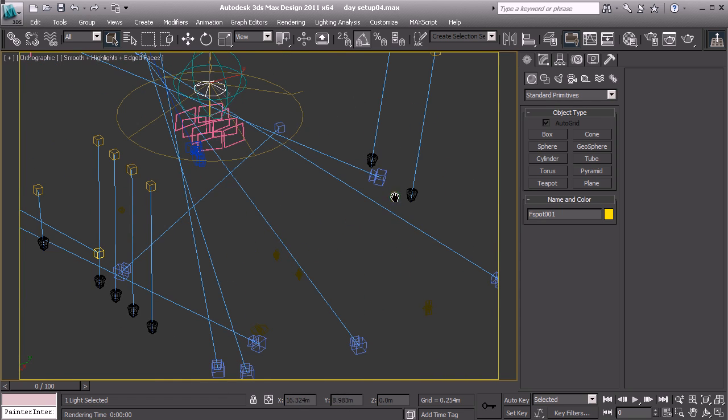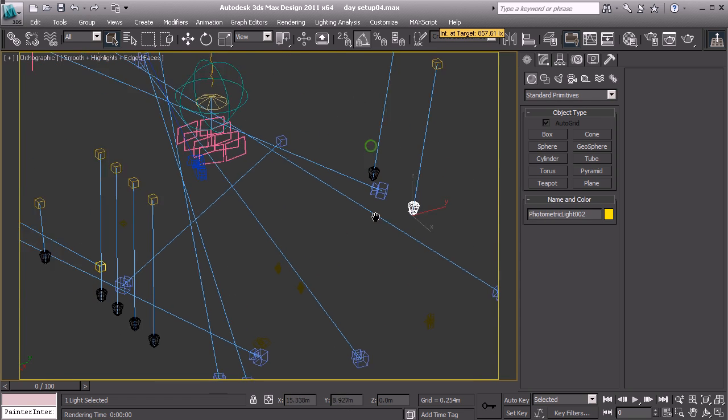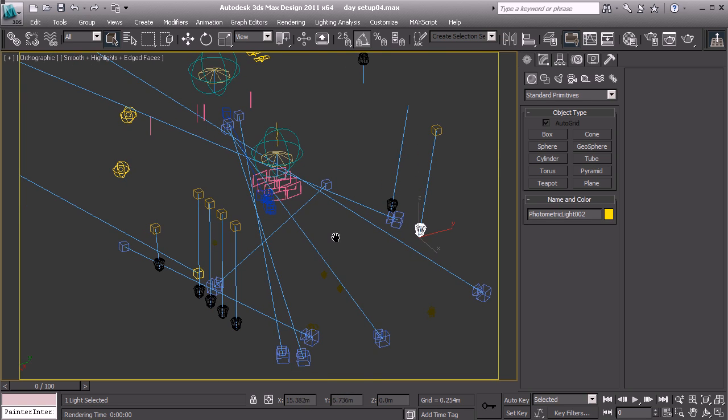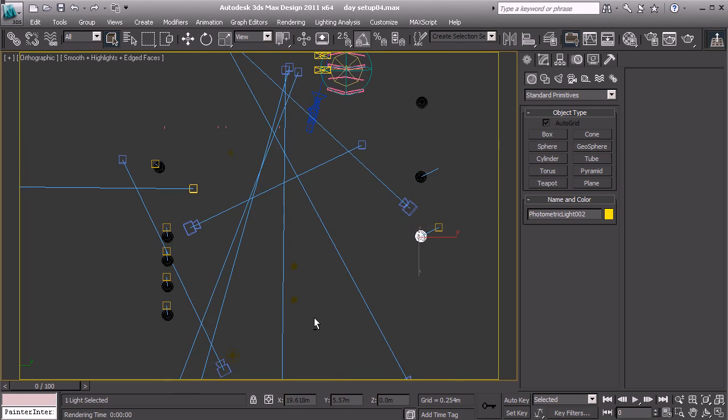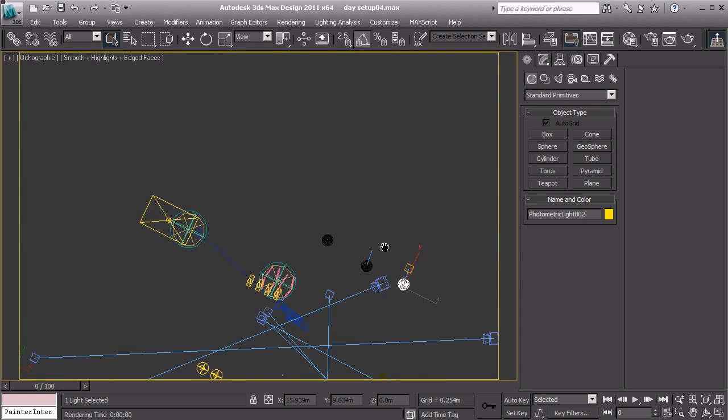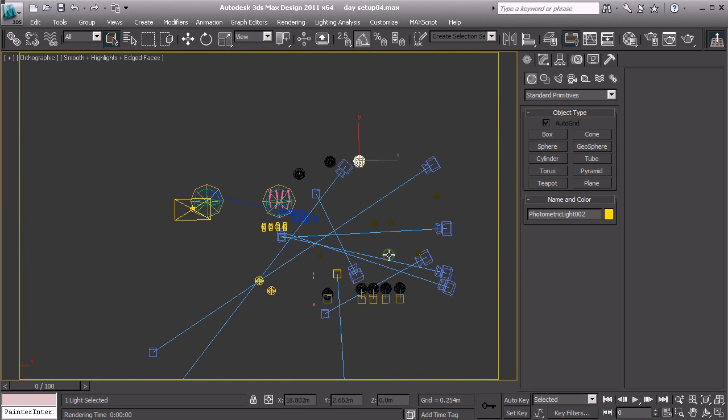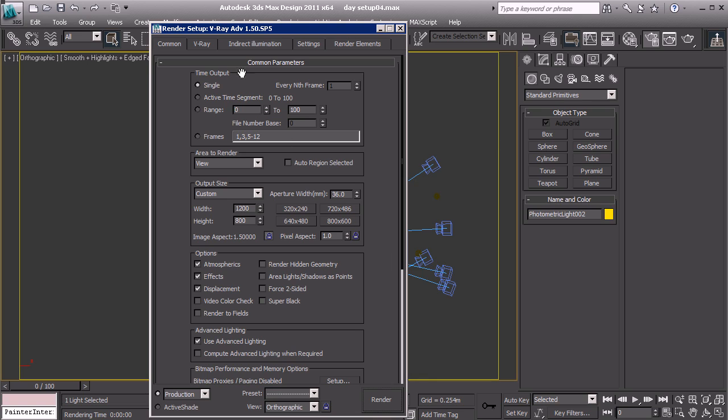You may also notice we have some more lights with eyes, but these lights will be used later in the night setup for this scene, so not in this scene. And basically that's the whole idea. So let's jump into render setup to check out the settings.